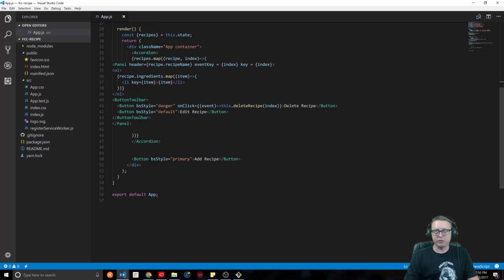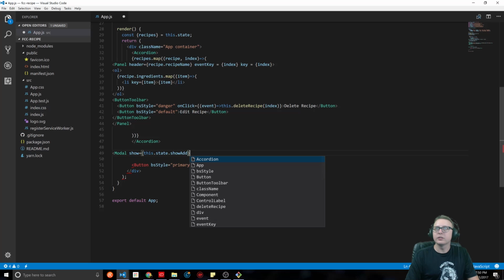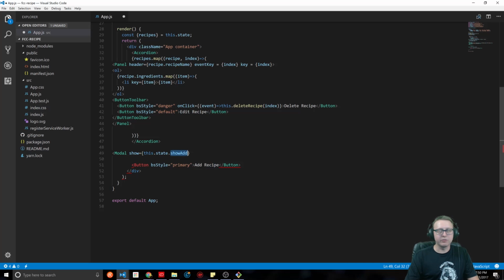Now, to add a recipe, we need to have a modal. A modal, again, is just a simple pop-up. Let's go ahead and create our modal. We have this show, which means do you want to actually show the modal right now? And this is going to be equal to this.state.showAdd. showAdd is a state parameter we haven't set yet. And onHide is what you want to run when this.close runs, which is a function we have yet to write.